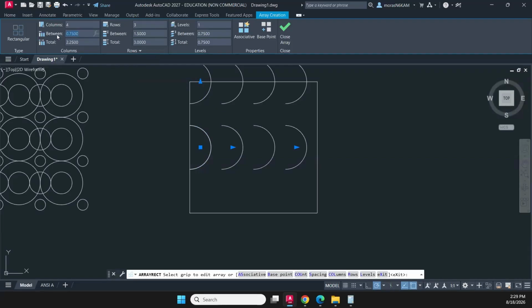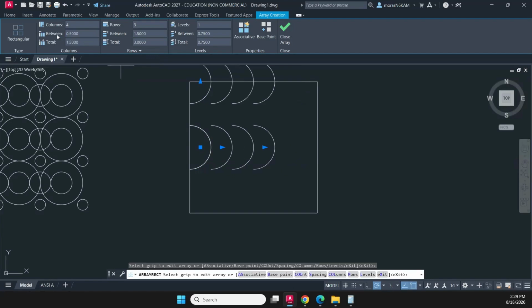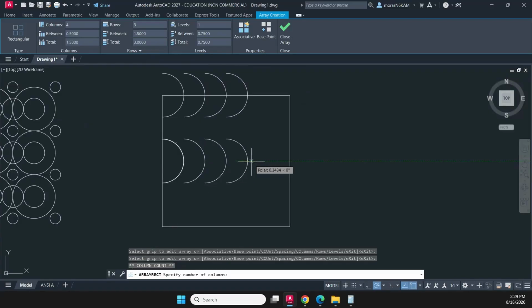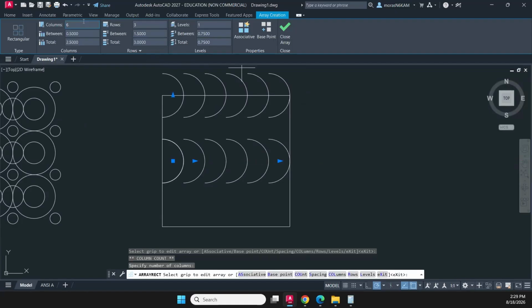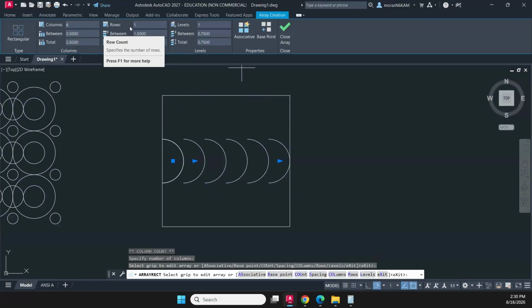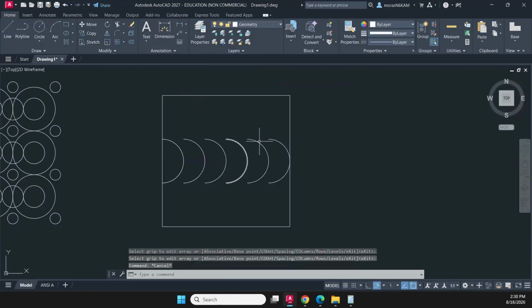All right, the distance between here is 1/2. And I'm going to have that go to here. And I only need, sorry, I only need one row. All right, and I'll go ahead and close this. And then, oops, I accidentally did non-associative again, but that's okay.